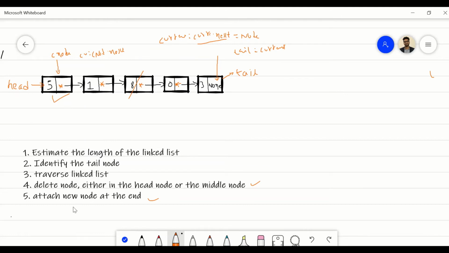Suppose you want to, let's take the fifth one, attach a new node at the end. Suppose there is a new node which got deleted from here. Say this is the 5, and this is pointing to some address, and this is your tail node. So it's very simple. You just make tail dot next point to here. Then this node's next you make point to none, and you make this one the tail. So in this way we can attach at the end.